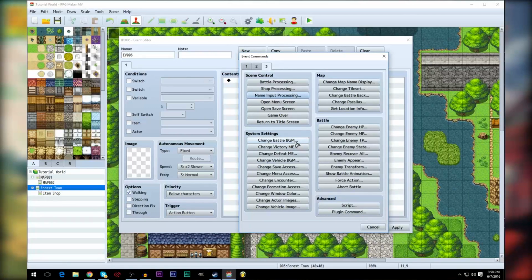So, system settings. Usually, before you do a boss fight, you want to change the battle music. So this is where you can change the background music of the battle, the victory music for the battle, and the defeat music for the battle. This is also how you can change the background music for the vehicle that you ride on. It will also make it to where you can change save access, where you can automatically have that set at the very beginning of the game to where you cannot save from the menu. You have to save from a save point somewhere.